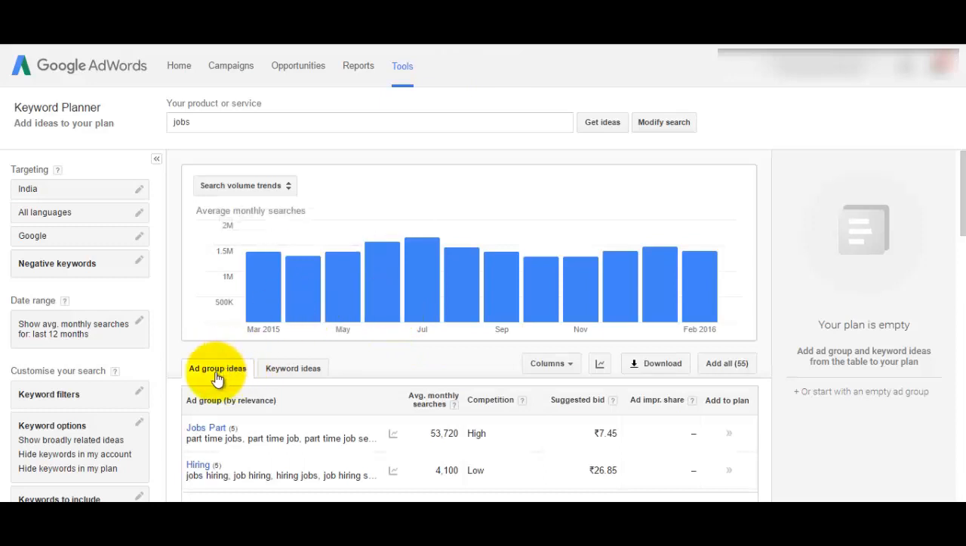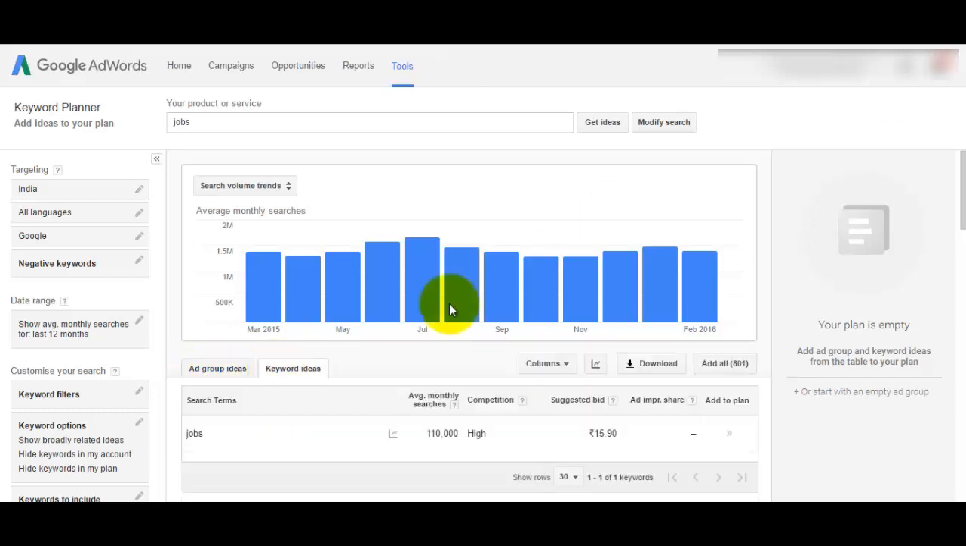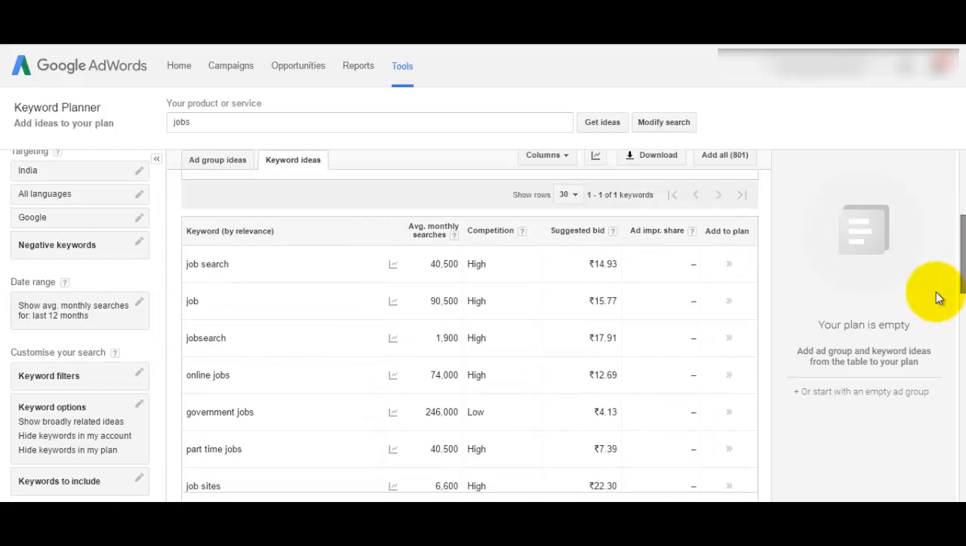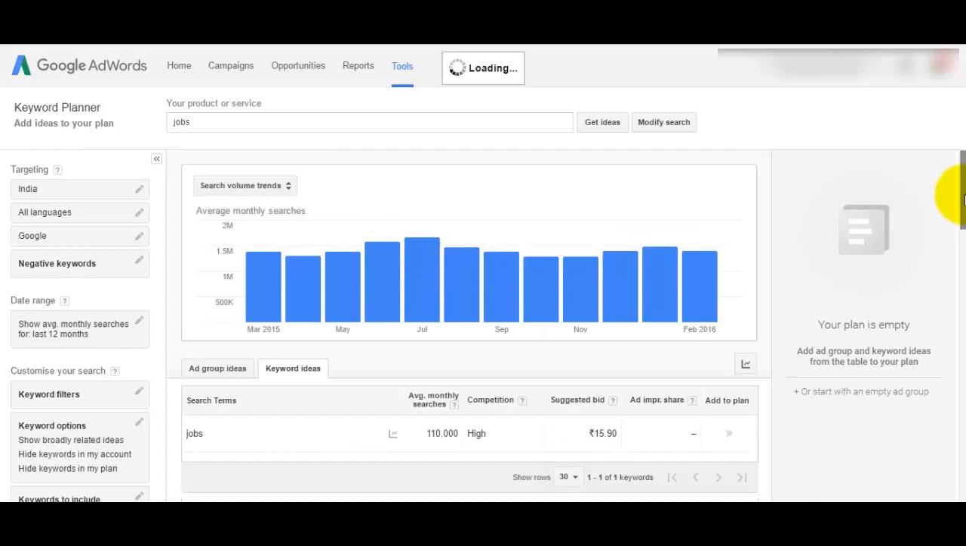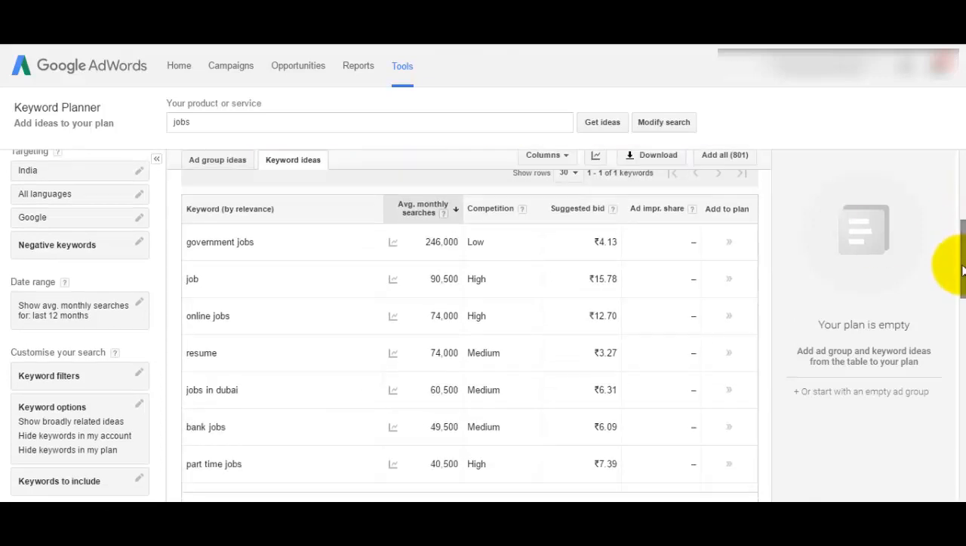Once it throws up the results, the first thing you have to do, as I had explained earlier, is to move from the default tab of ad group ideas to the keyword ideas. So you come to the keyword ideas tab and scroll down. Sort, like we did earlier, sort the data by average monthly searches in descending order. And now you have a set of keywords that the audience in India are searching for.